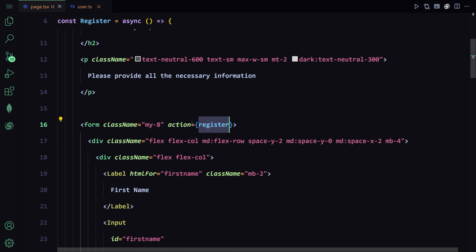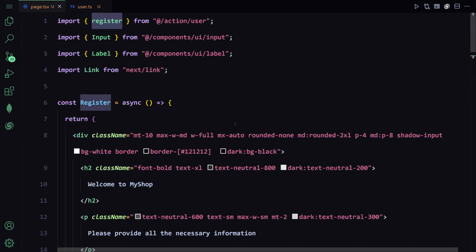Okay, so this is how we are going to be passing the server action for our form, and we are now grabbing that. Let me just show you that we are now grabbing that from the action and then the user right here.